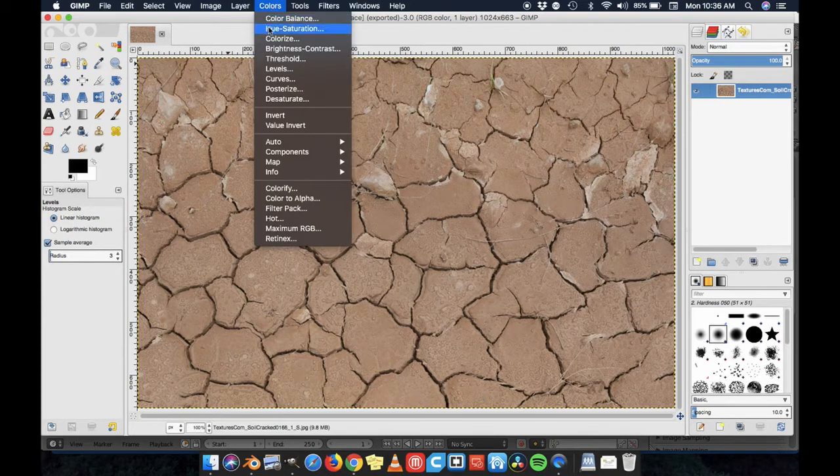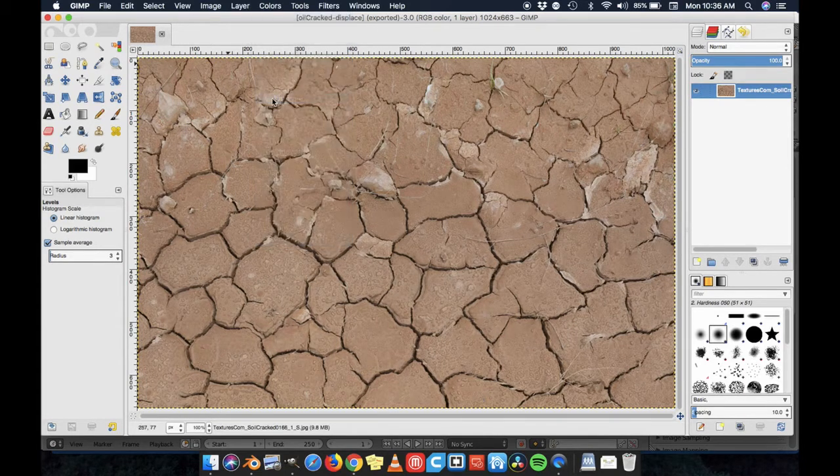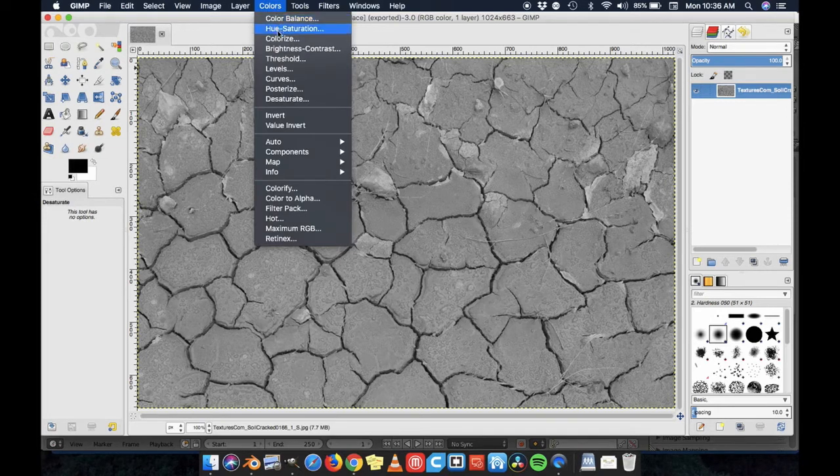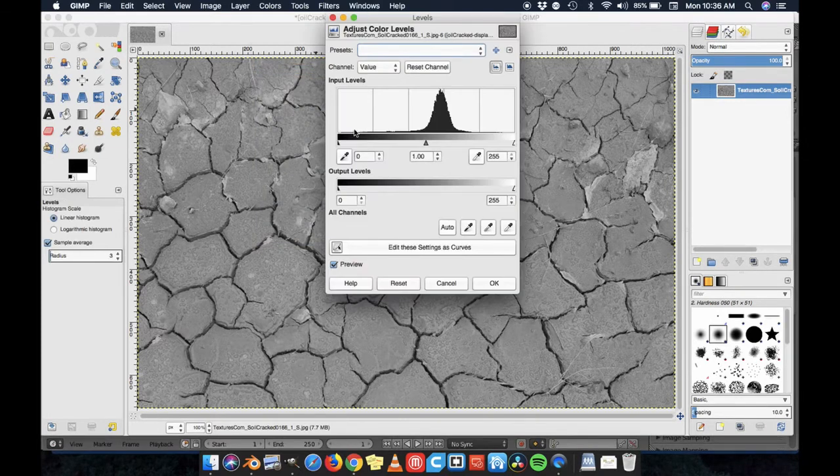For this, I'm going to go to colors and go to desaturate, and there's a nice grayscale, and then I'm going to go to colors again, and I'm going to go to levels, and what I'm going to do is, this is the white slider over here. It'll make whites whiter. This is a gray slider. You can adjust your grays, and this is the black slider. You can adjust your blacks.